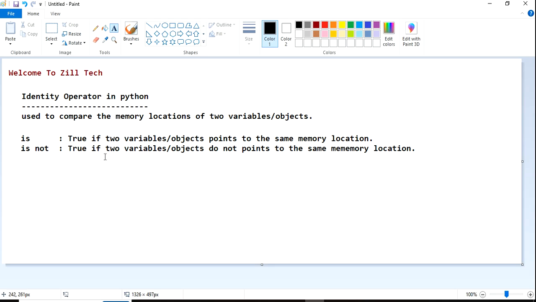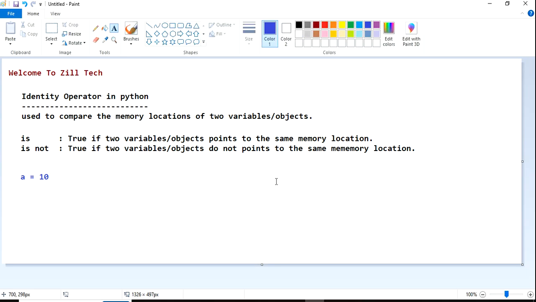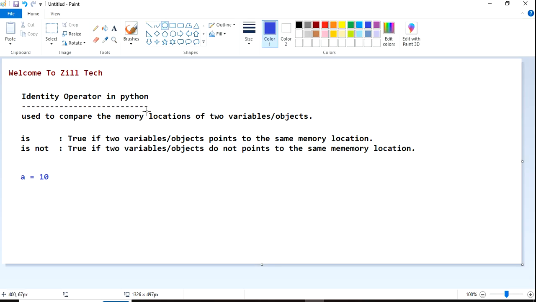We'll see one small example. Before that, I want to show one small scenario. Suppose you declare a variable in Python, like a equals 10. Before it creates it, Python checks whether any value with 10 is already there or not. It is going to search the memory.